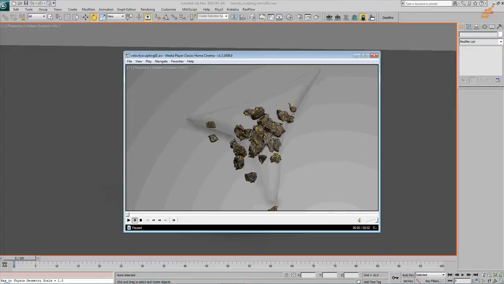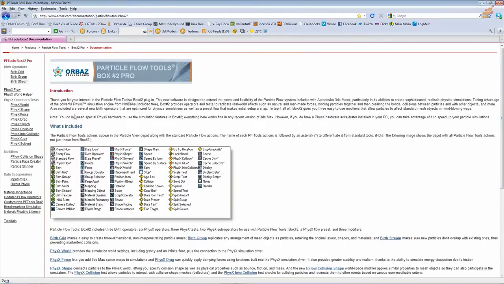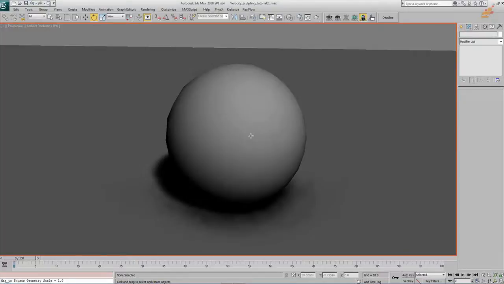It's all based on an idea that Crystal here had. It has a vfx.com blog. It's a thinking particles tutorial about velocity sculpting, and this is what we're going to do today. But we're going to use PFlow Toolbox 2 and 3 namely. So it's a two-step tutorial.